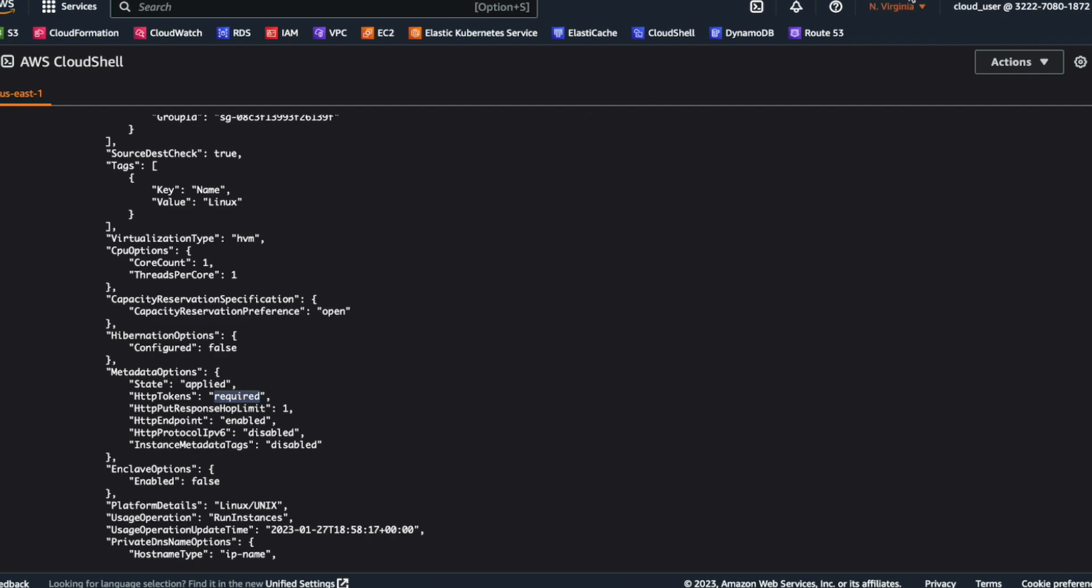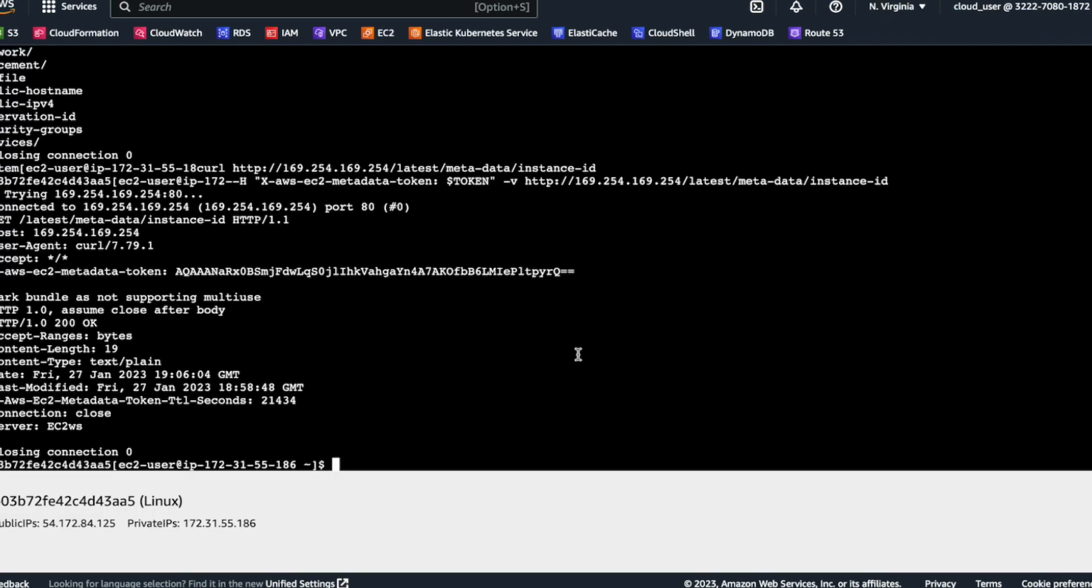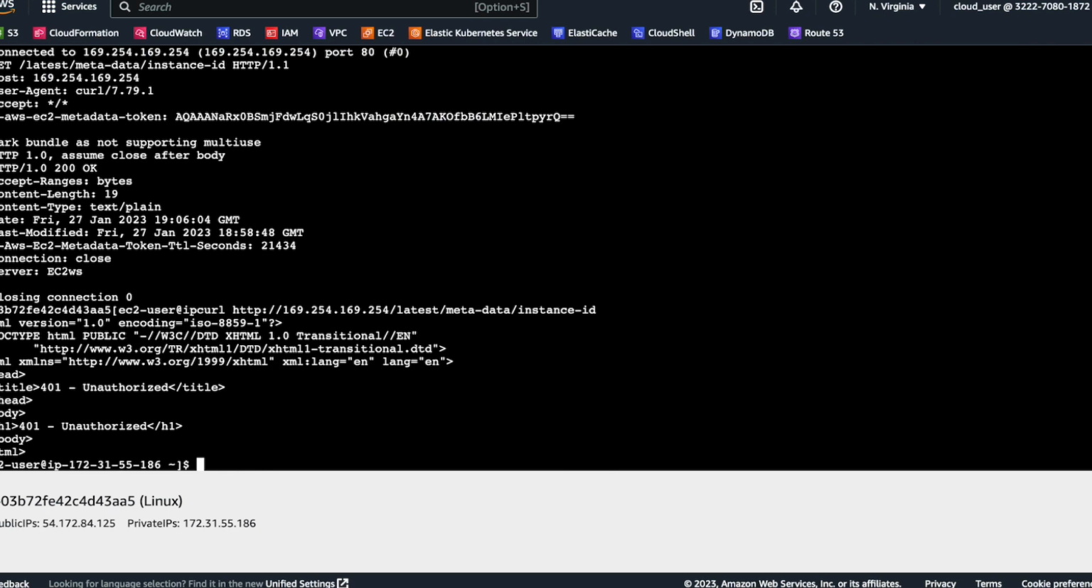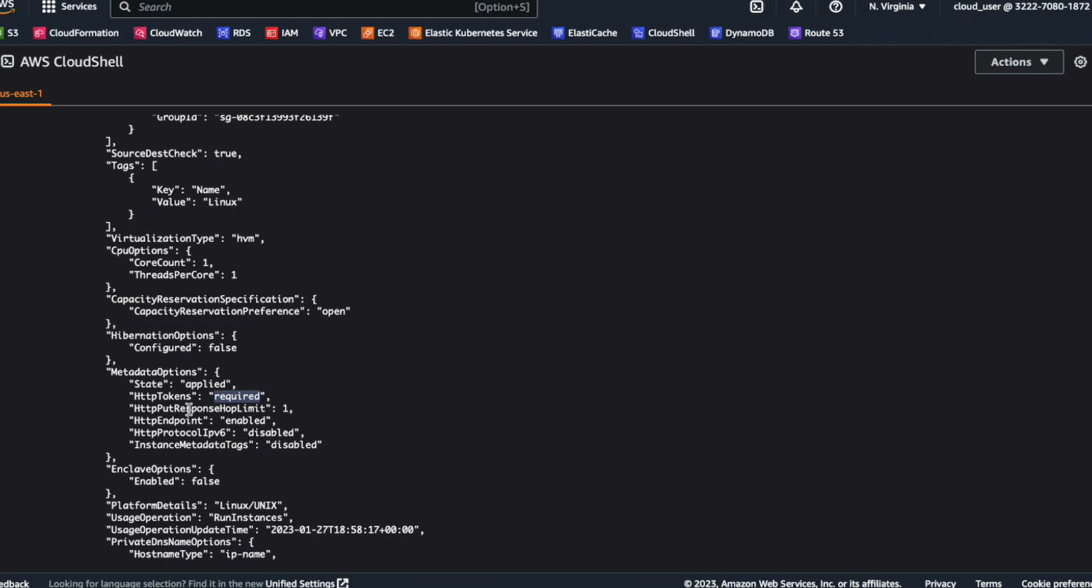How can we verify this? Let's go back to EC2 and try to grab the service with EC2 Instance Metadata version 1. I think this is the one where we are doing curl only for the instance ID. Let's see. Here we got the response as 401 unauthorized. That means our instance metadata version 1 is not working anymore. Why? Because we have changed the HTTP tokens to required.